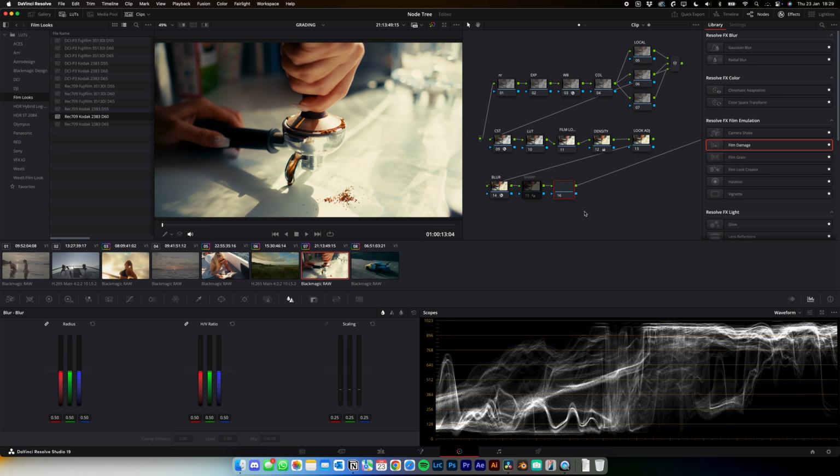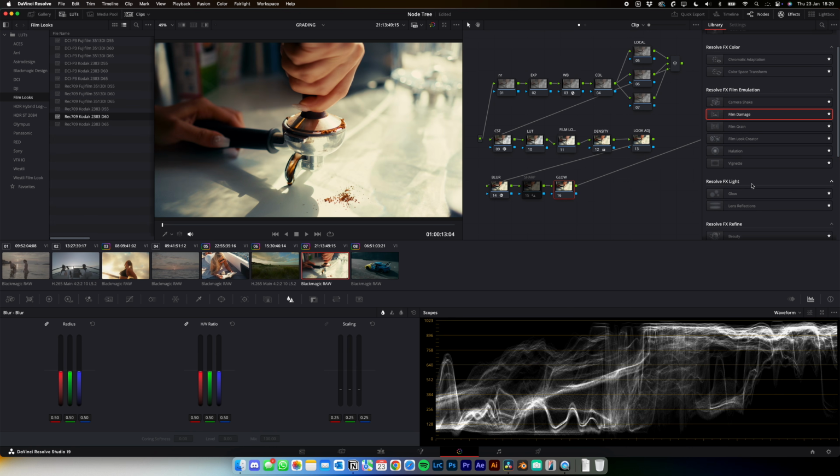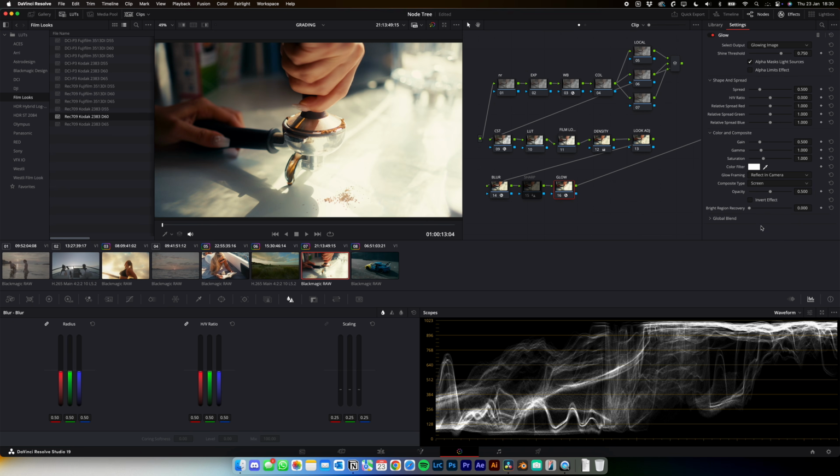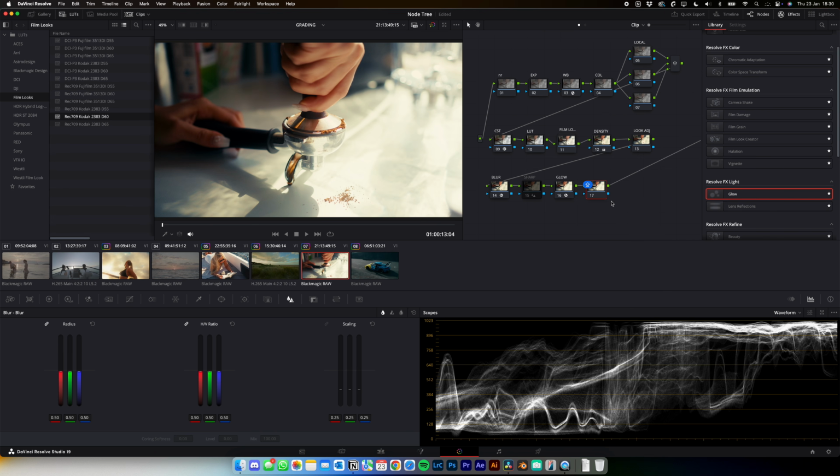Add another node. This is our glow node. So I'm gonna apply a glow, and then we're gonna change the composite type from add to screen. And then we can play around with the threshold, spread, and the gain to get it where we want. I'm gonna just leave it for now, and I will come back to it later. Next up, we're gonna add a halation node. And instead of using the halation effect, I much prefer to use the film look creator.